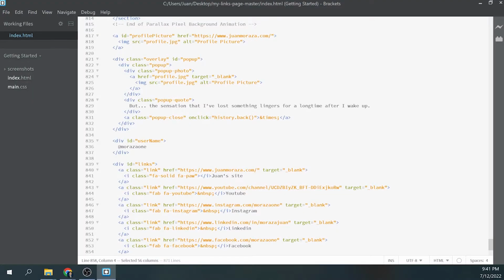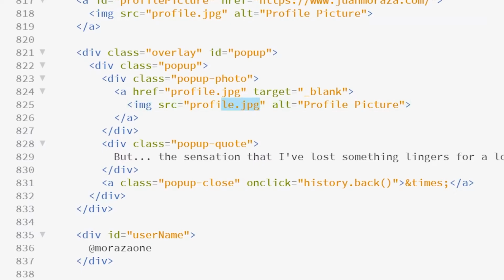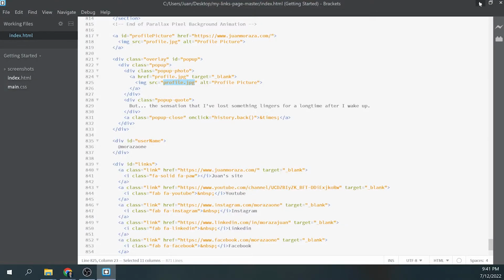If you want, for your picture, right here, this is where you change the picture. If you want to use the same file name, you can just keep it like that and replace my picture with yours, and it should work. But yeah, that's pretty much about the website, how it works and how you can edit it.